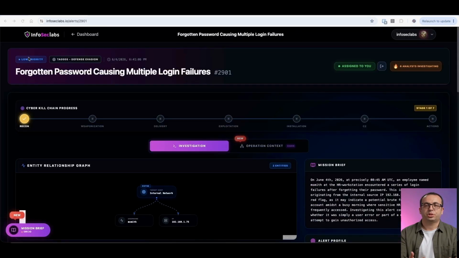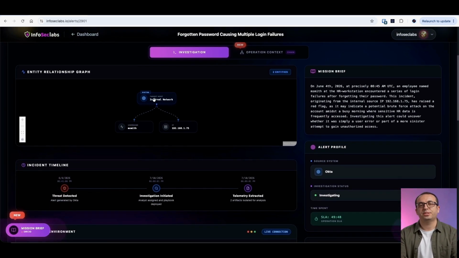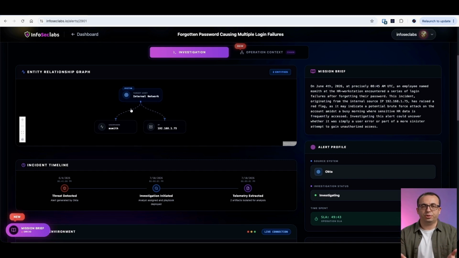Welcome to the investigation workspace. Before we touch any logs, we need context. Always read the mission brief first. It tells us that on June 4th, an employee named M. Smith triggered a series of login failures. The system flagged this because it looks a lot like a brute force attack.